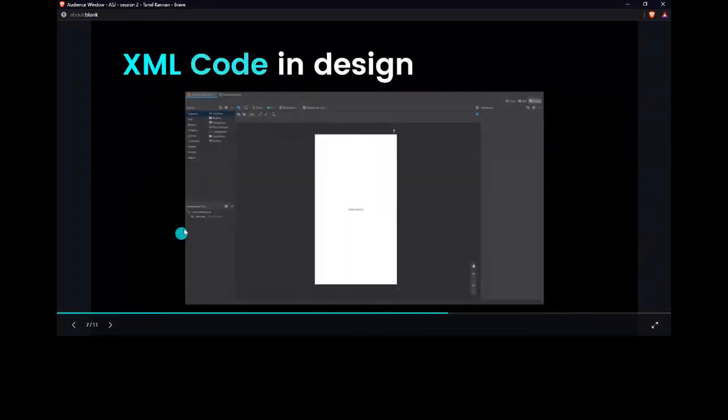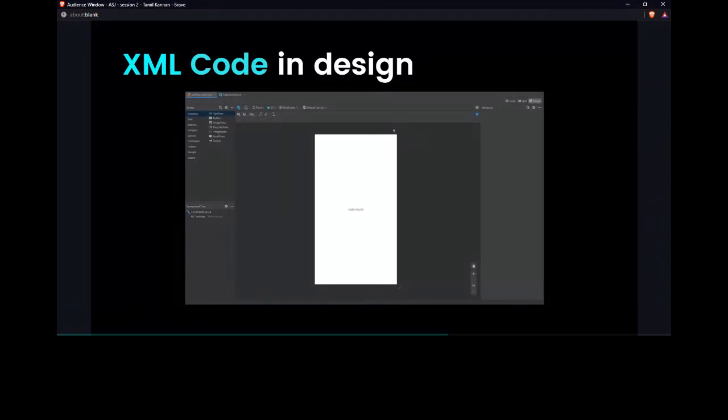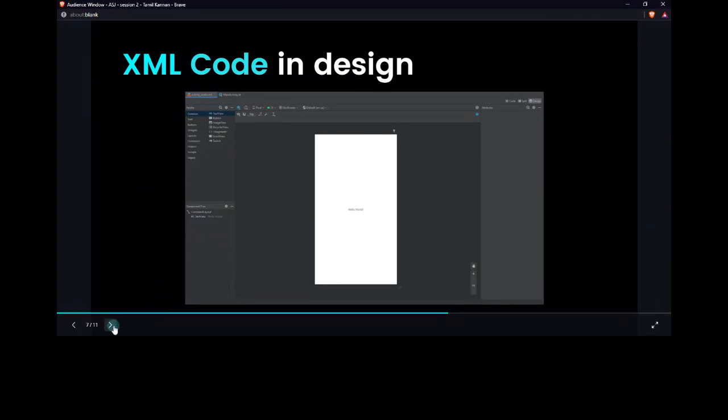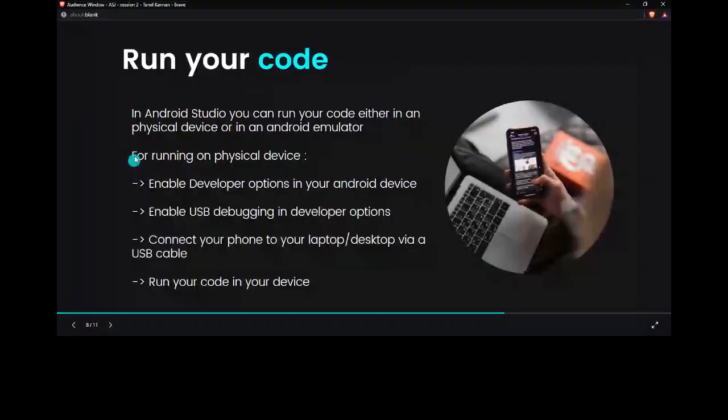Next is the XML code in design. We can visibly design, drag and drop, and design the XML code in Android Studio. I will show it in this session. And then run your code. How do we run it? If we have designed an application and just completed coding it, how can we run it on our device and how can we test our application?